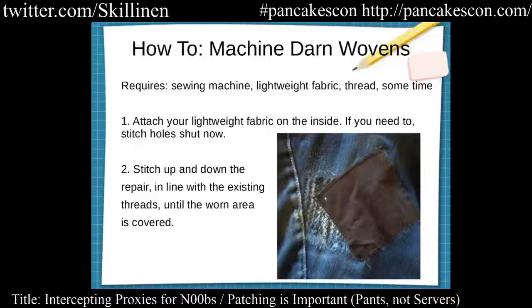You can't see me shrugging, but I am. You want to stitch in line with the existing threads until that worn area is covered. This is a pretty durable way of making a repair. And if you use matching thread, if I use dark blue instead of black and gone a little bit denser, you can hide it pretty well.